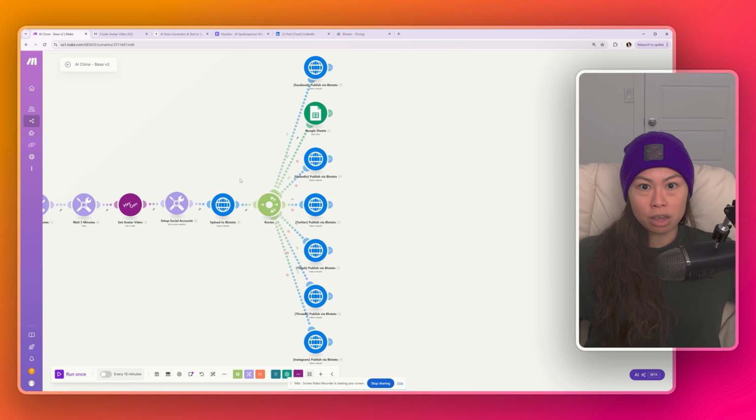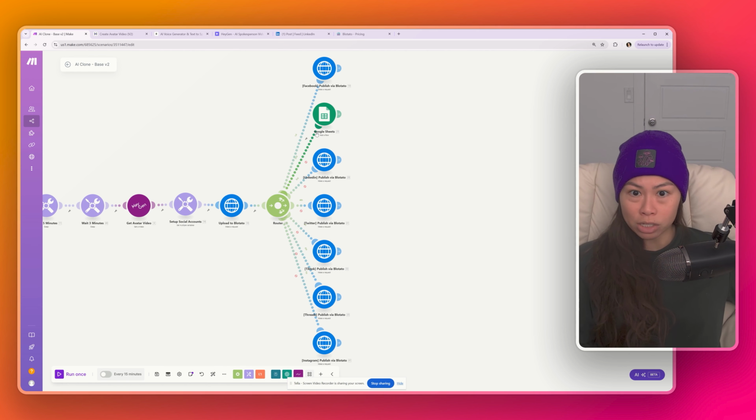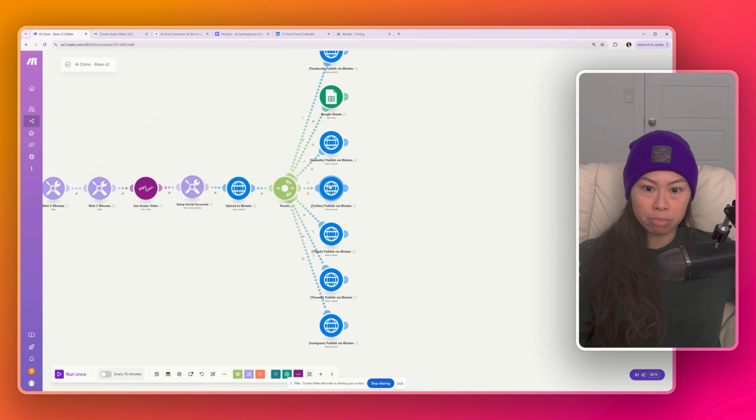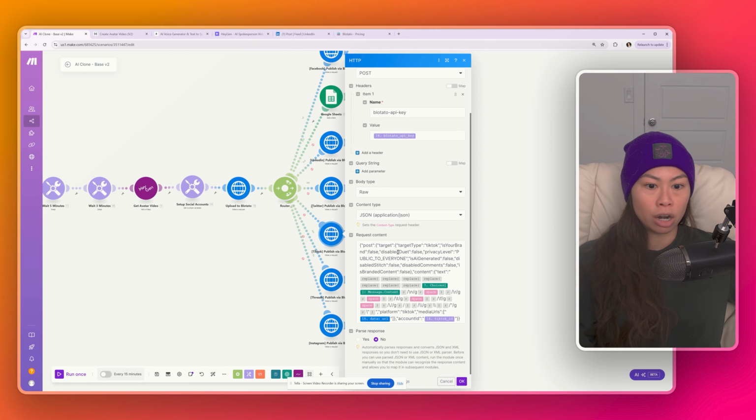Once you upload the completed avatar video to Blotato, we have a router to publish it out to all the social platforms. So Facebook over here, Google Sheets. This is optional, but if you want to track the content you're publishing, you can do that in Google Sheets or Airtable. However, Blotato already tracks all of your published content, so this step is optional. Publish to LinkedIn, publish to Twitter, publish to TikTok, Threads, and Instagram.